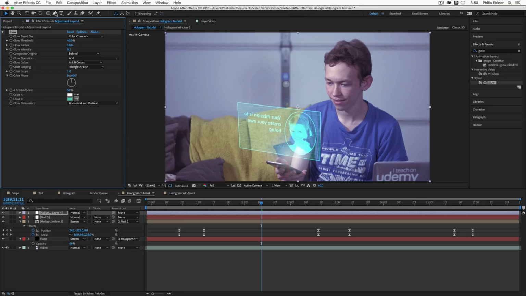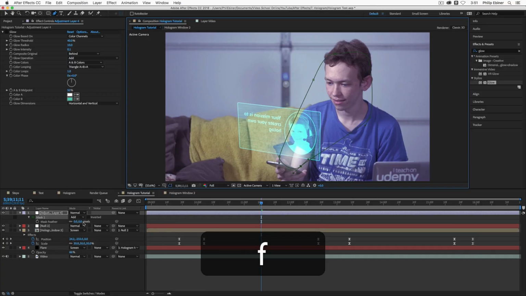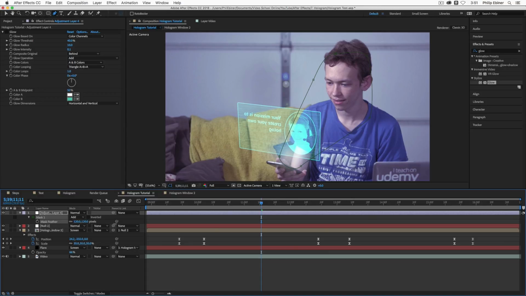So again, we're going to use a little mask. Using the pen tool on the adjustment layer, we're going to create a mask going from the screen all the way up here, so kind of around his face, like so. And then just close it off. Again, I'm going to press F to bring up the feathering to increase the feather. So if I turn this on and off, you should be able to see what's happening.